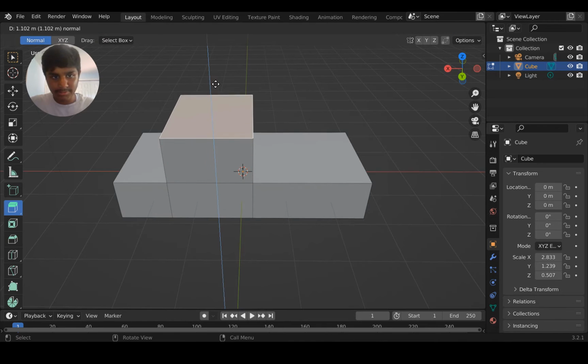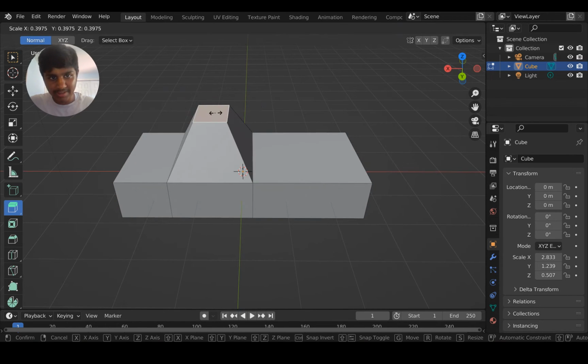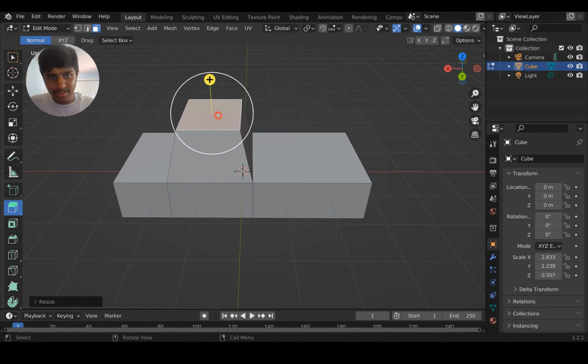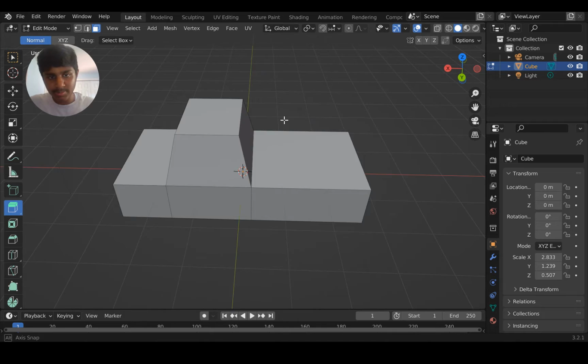I'm going to lift it up, and now I'm going to scale it. You can click S or use the scale button here. I'm going to scale the face, or actually it's clicking A. I'm going to scale it to a good position. I like that, so I'm going to keep it.